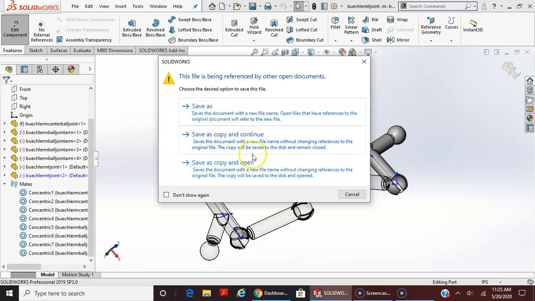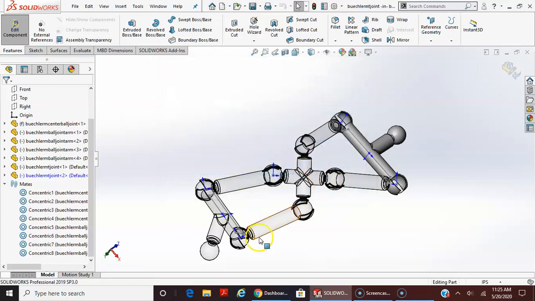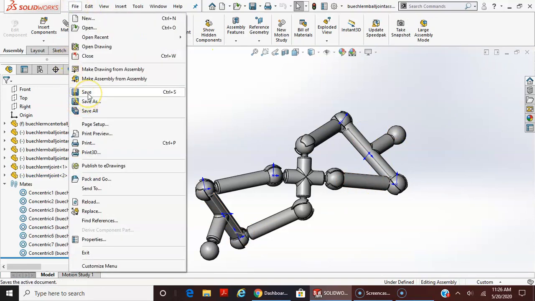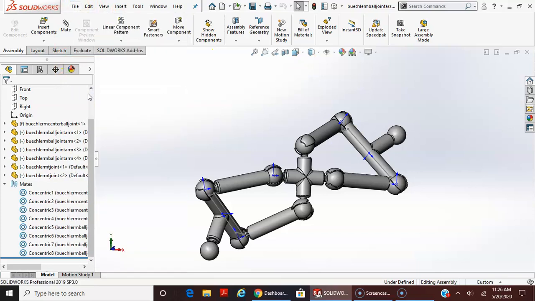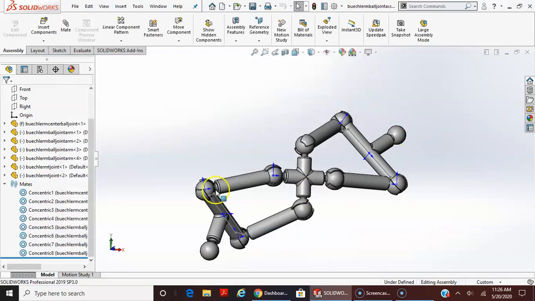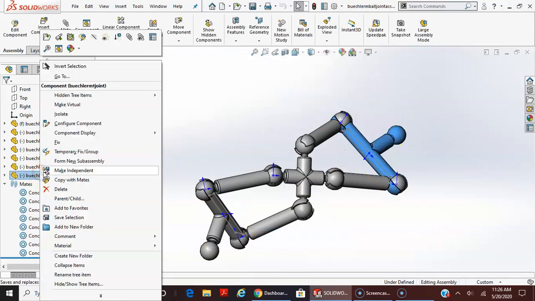I don't want to save a copy, so I'm actually going to press cancel, and let's see what else is open. Here it is. So it shows this. Okay, now I can go ahead and file save. And that overwrote the file with the summary information in here. So let's try and open this again.